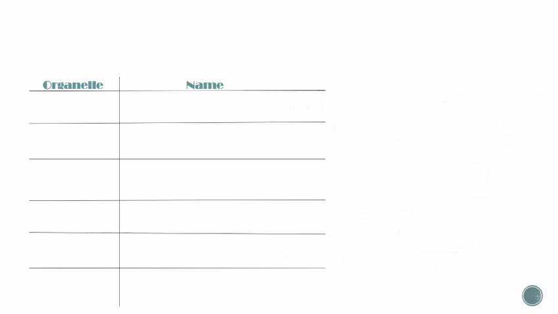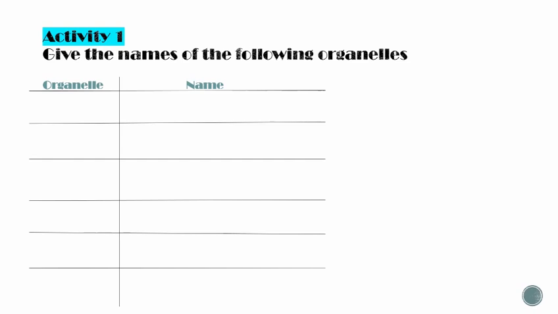Now that we have covered most of the organelles of the cell, here's a little activity where you are going to give the names of the following organelles. The organelles are going to appear on the left hand side of your screen, and I will give you a hint along the way that will help you find the name. So I will give you what it is associated with, and I would like you to try and find the name.